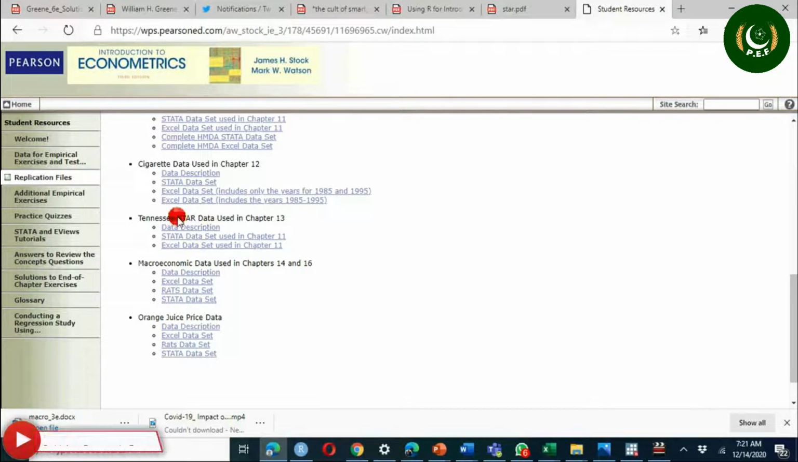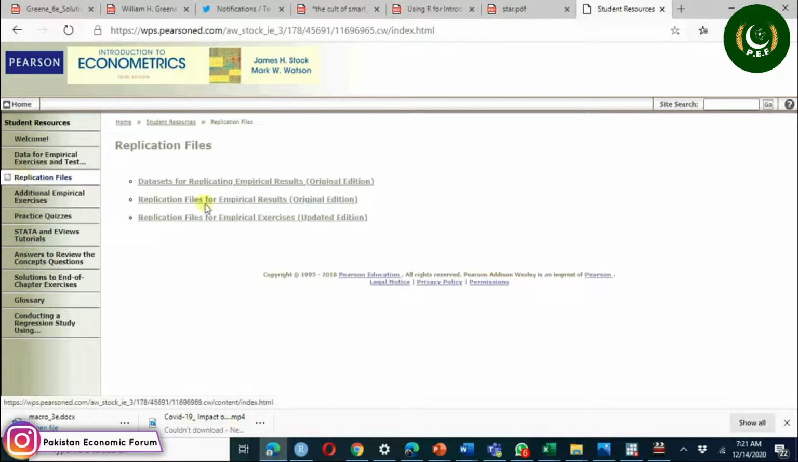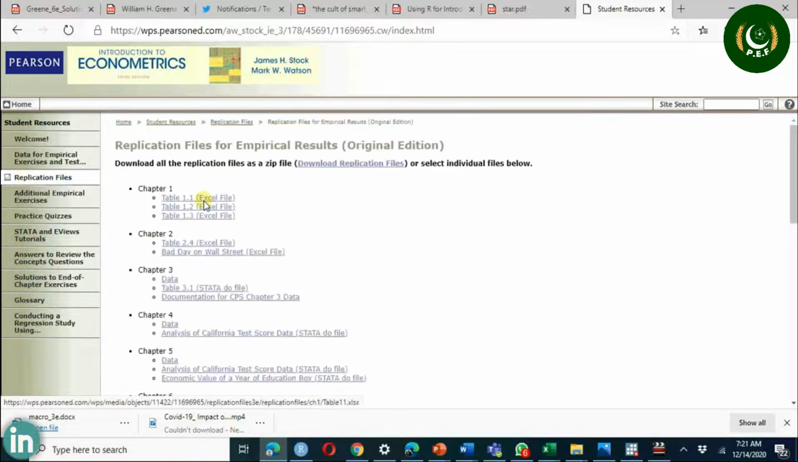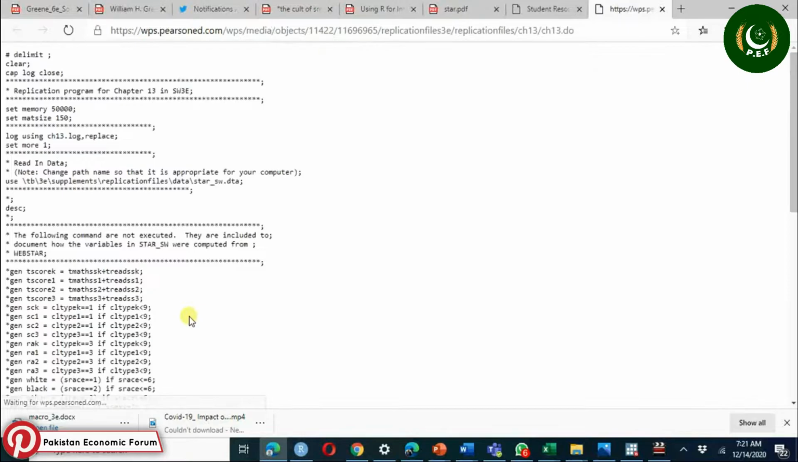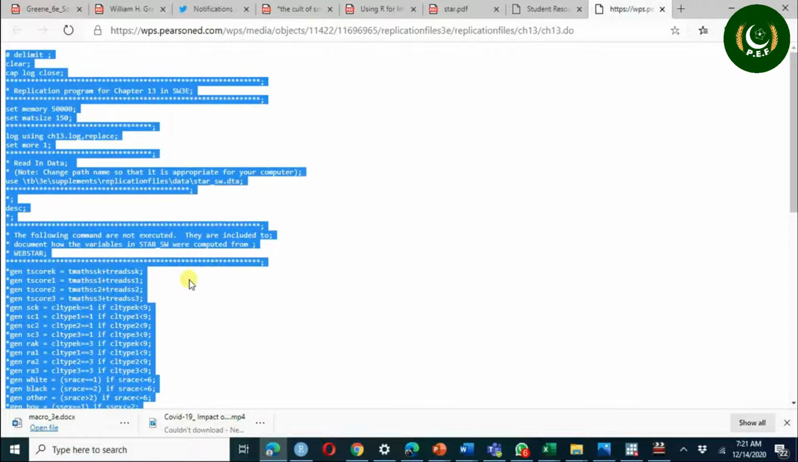This is the STAR data, chapter 13. You can download this data in Excel or STATA. At the moment we are working with STATA, so go to STATA. You have replication files here as well. Go to the do file. Here you have the replication files. You can copy these, chapter 13, the analysis of it, with Control A, Control C, and then go to your do file. So let's go to STATA.